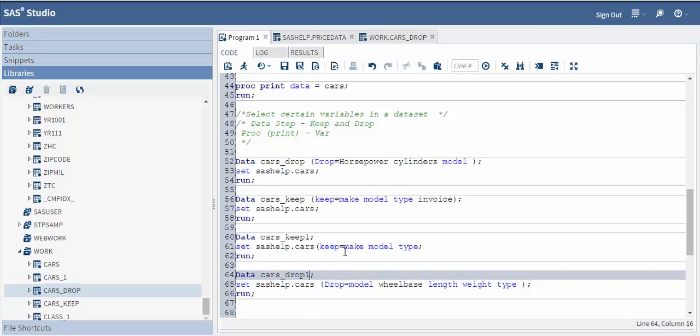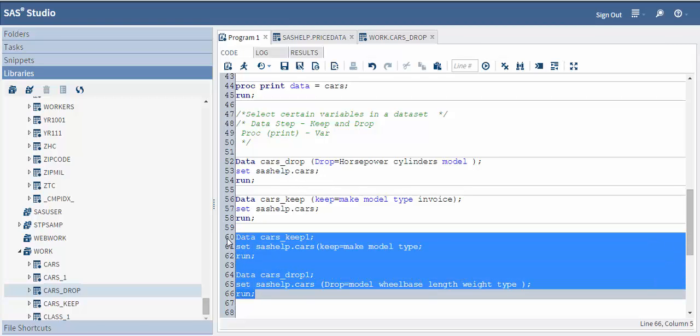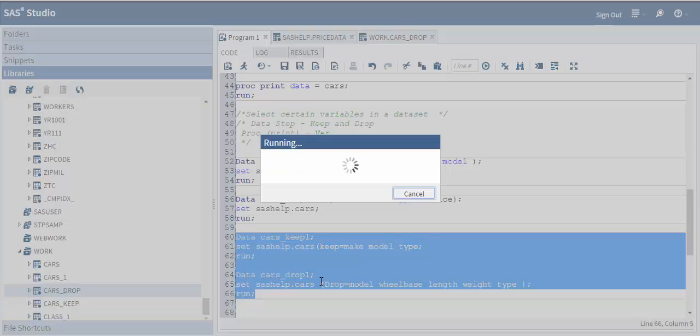And I'm trying to keep the 3 variables in cars_keep1. The difference from the earlier code is that I'm using a keep option in my set statement, and a drop option also in my set statement, whereas earlier we had used them in a data statement, right? I just select these codes. I can run multiple of them at the same time, so I select both of them and run the code.